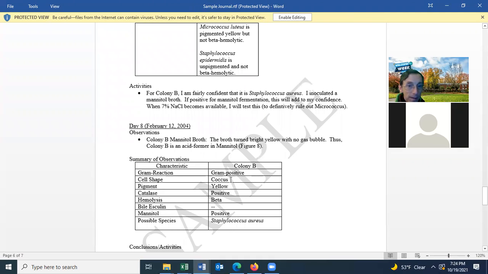Gram-positive, the shape is coccus, the pigment is yellow, the catalase is positive, hemolysis is beta hemolysis, bile-esculin negative, and then mannitol, that's PR mannitol, positive. The possible species, he wrote down Staphylococcus aureus. All right, any questions about the example?